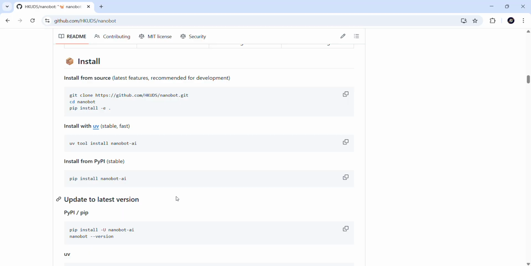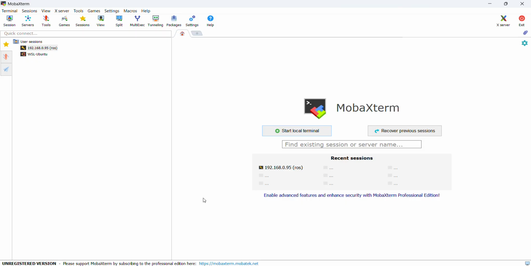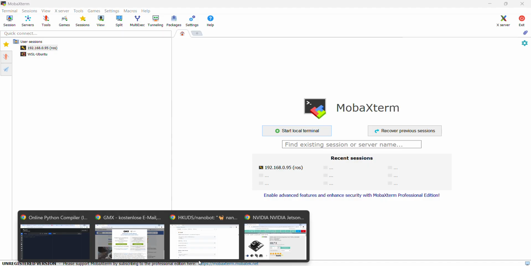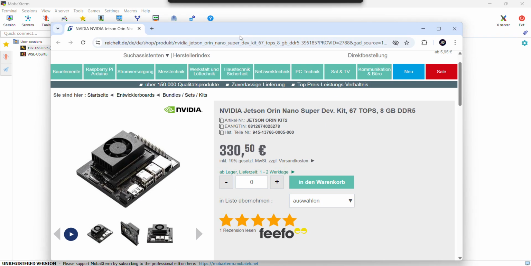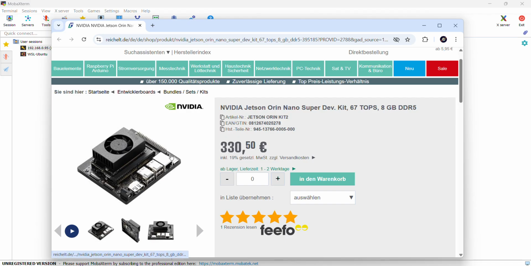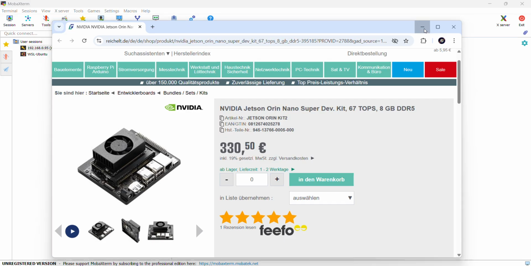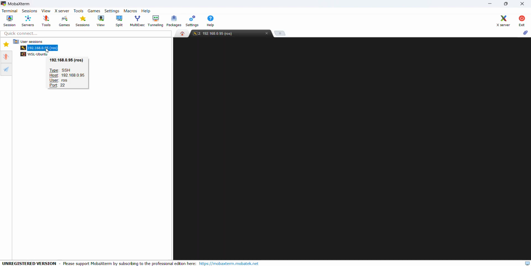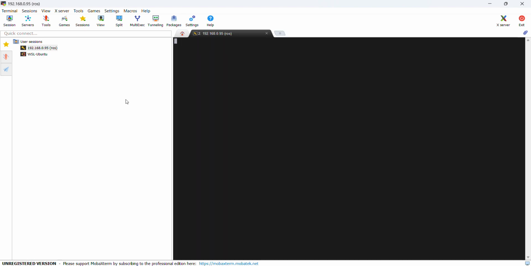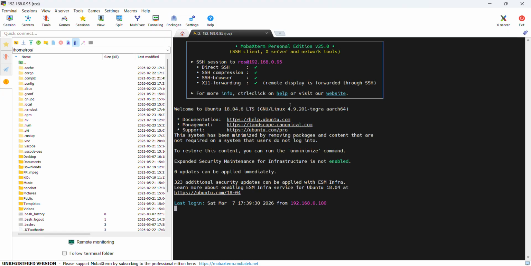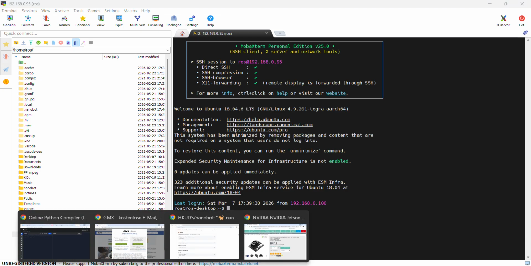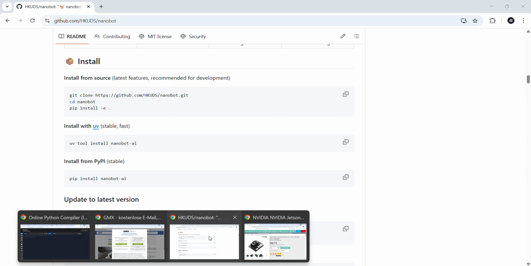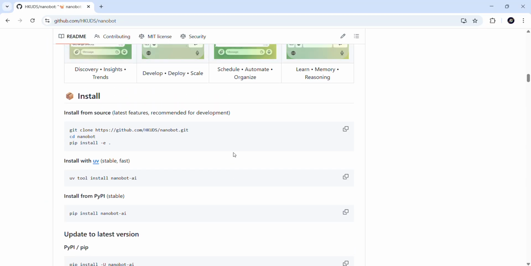To do this, I will be installing NanoBot in a remote environment, and this remote environment is going to be NVIDIA Jetson Nano. So this is the device. I have it connected and I'm running it in headless mode, which means I can access it via SSH. So this is the SSH connection that I have made. And okay, it's live. I have actually installed this once, but I will reinstall it again so that you can have a look at how the installation process can happen.